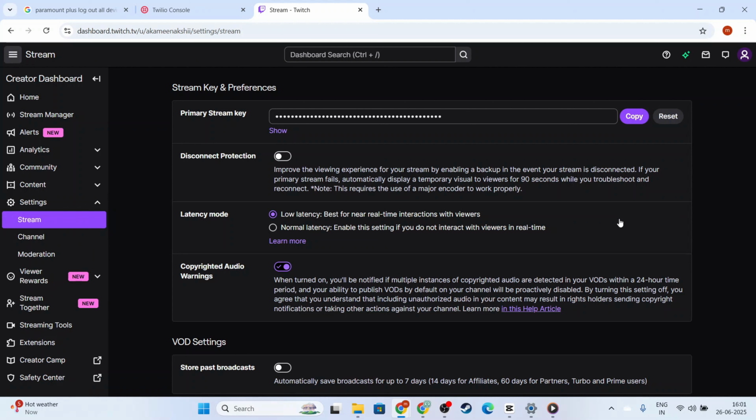And there you have it. You now know how to access and reset your Twitch stream key. It's a straightforward process, but maintaining the privacy and security of your stream key is crucial for your channel's integrity. So, keep it safe, and happy streaming.